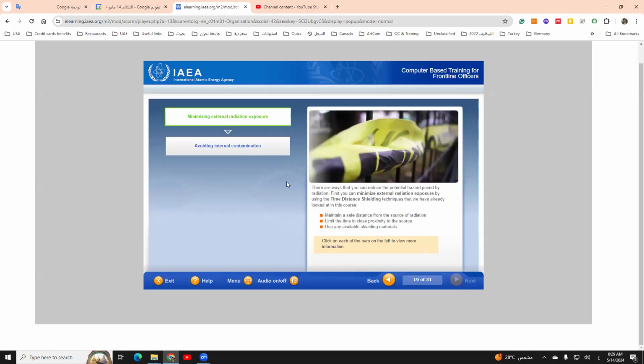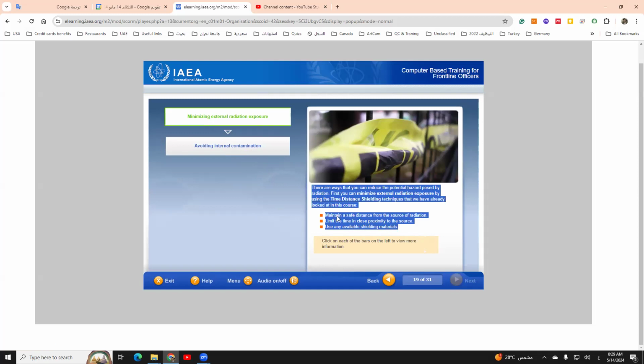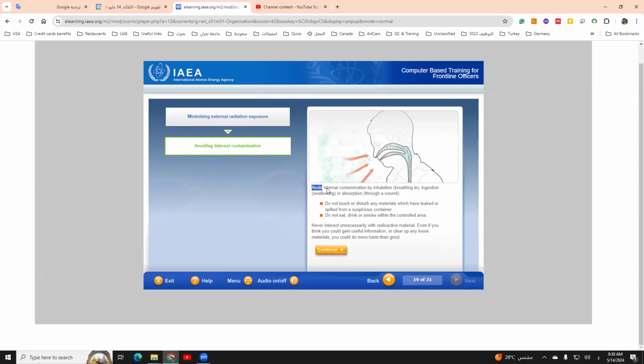Okay, and finally, this is a summary to minimize external radiation. Please read this information on avoiding internal contamination. Please avoid internal contamination by inhalation, ingestion, or absorption. Don't touch or disrupt any material which has leaked or spilled from a suspicious container. Don't eat, drink, or smoke within the controlled area.